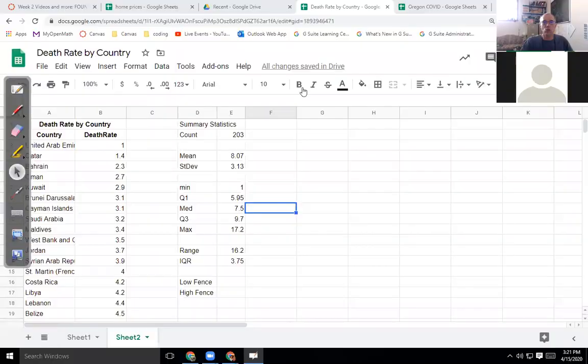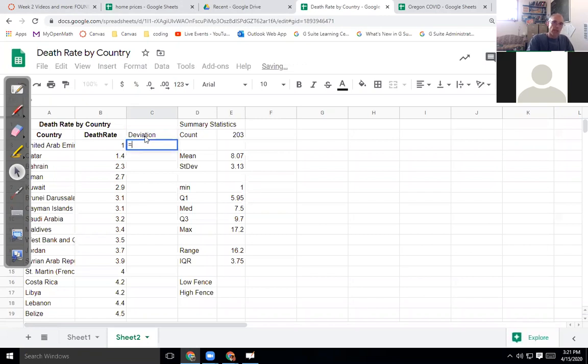So just to show you what deviation is, if I made an extra column here, let's call it deviation. And then I take the United Arab Emirates number of 1, and I subtract from it the value of the mean, which I'm just going to call 8 for simplicity. And let's make that prettier. This tells me that the United Arab Emirates is 7 below average. So deviation just means how far are you from the middle.